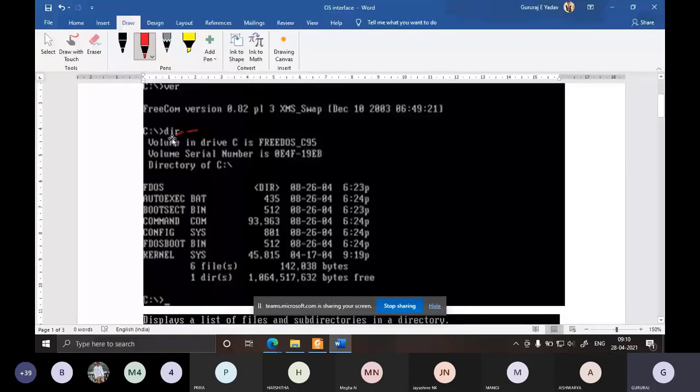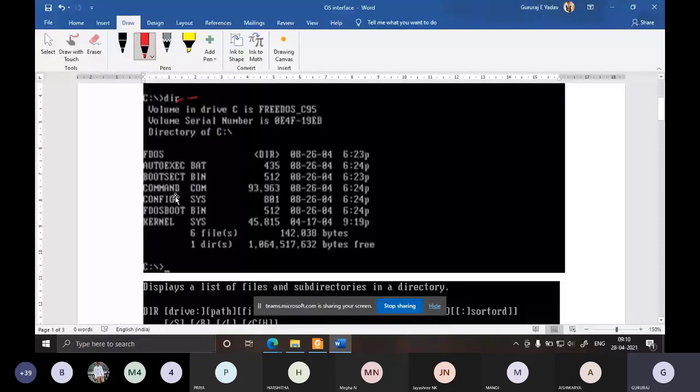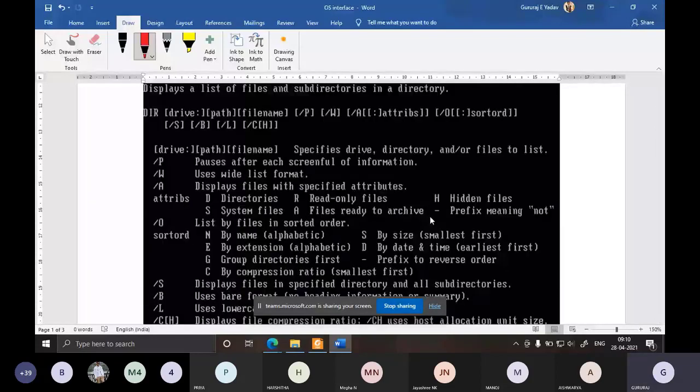So as soon as the dir command is given, it will list out all the files and folders that were there in that particular drive. So in the C drive, these were the files and folders that were there. Okay, so like this, and here again some other commands. See, backward slash p. Okay, what will it do? It will pause after each screen full of information. So this is the command.